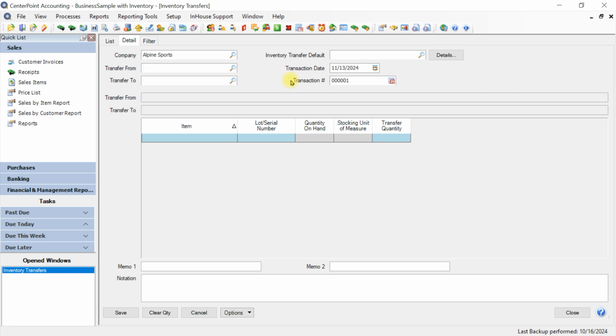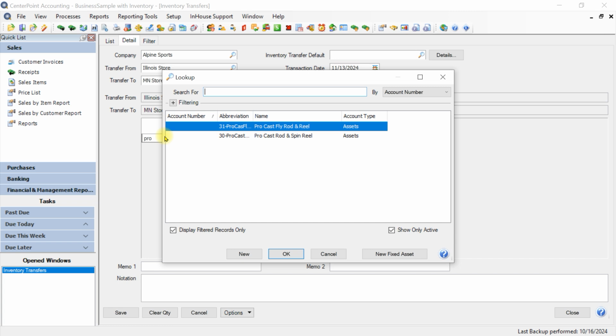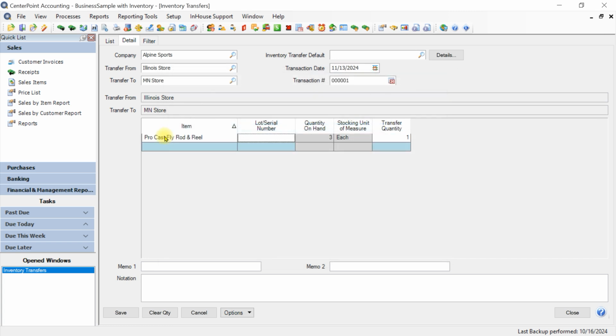Then, if you want to transfer inventory from one location to another, you'll select the location that you're transferring it from. So I'm going to transfer from my Illinois store to my Minnesota store. So Minnesota store will be my transfer to. Okay, you're going to have the date of the transfer, and then there's going to be a sequence number that's going to get selected. Then you'll choose your first item that you're going to transfer. It might be your only item, and when you select it, it'll show you how many you have on hand, and you can tell the system how many you're going to transfer.